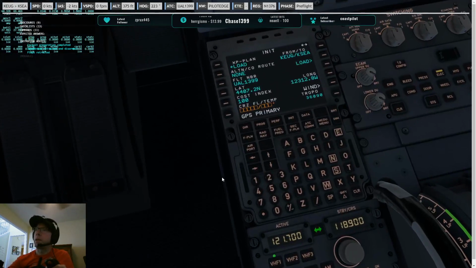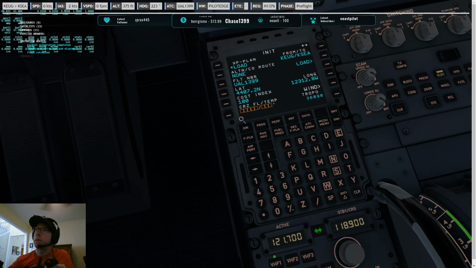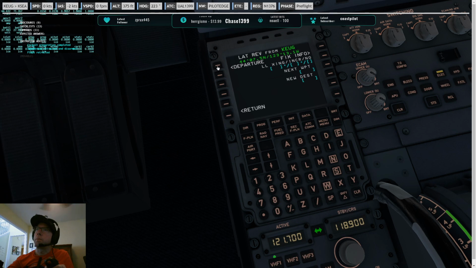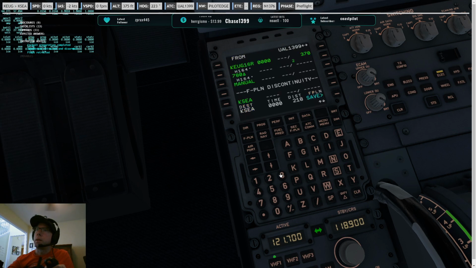Alright, we got our clearance as filed, so we'll clear out that, and we're going to do 260 for our cruise. We've got a flight plan. We're going to depart on 16 right on the Eugene 1 departure, which is just a vector. And we're going to add PORTL, I think it is. Yeah, PORTL. So we'll put that on top of Seattle.